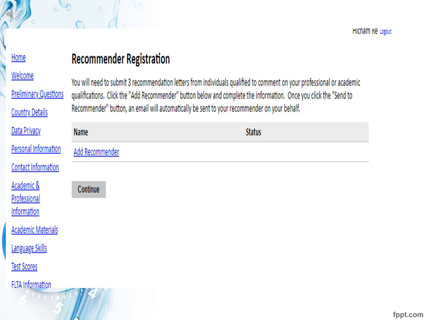Here you have recommender registration. You will need to submit 3 recommendation letters from individuals qualified to comment on your professional or academic qualifications. Click the add recommender button below and complete the information. So here, add the recommender. You can add your supervisor, your colleague, a teacher who knows you well, your teacher at the university, your teacher in high school. Don't worry about this. Anyone can do this.